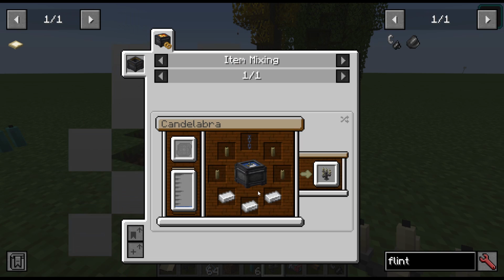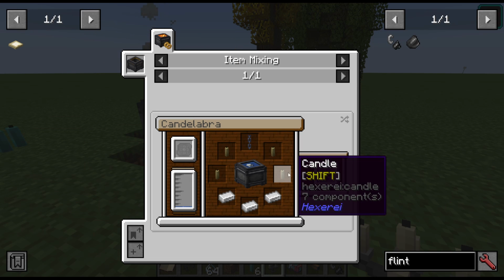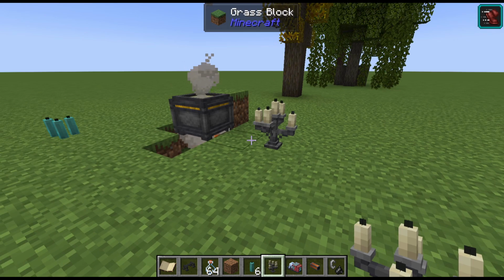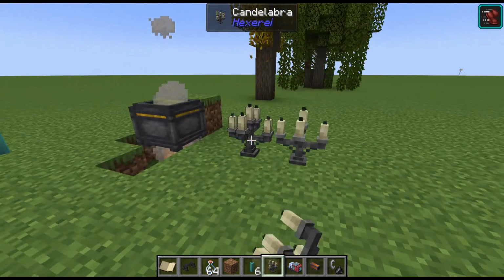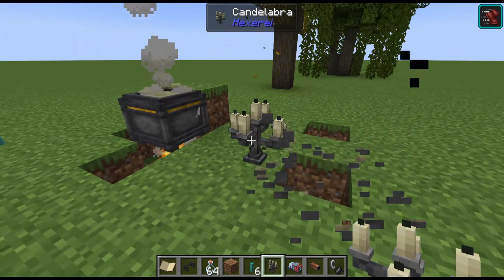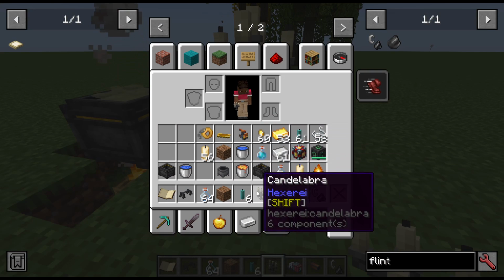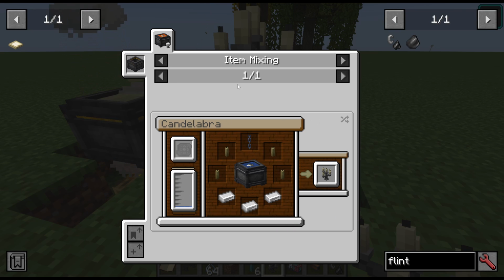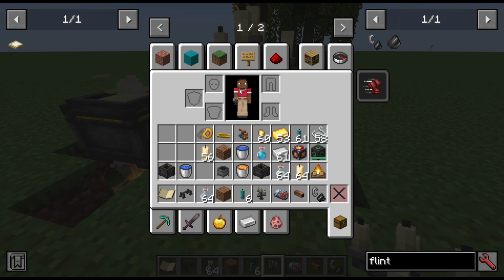I have tested this. You cannot make it with candles that have effects on them, but the candelabras can be attached to chains and things, and they will stay lit indefinitely. And you make that in the cauldron like this as well.